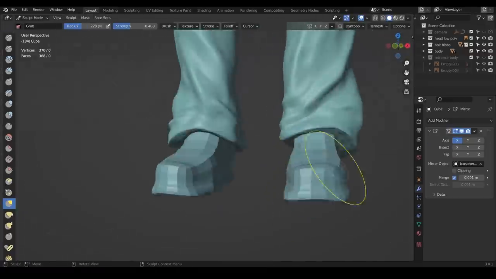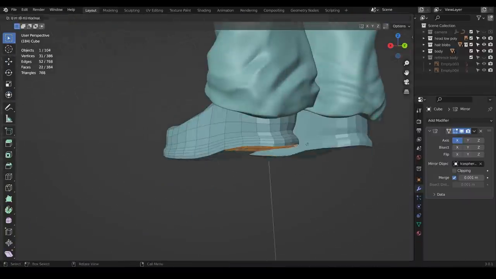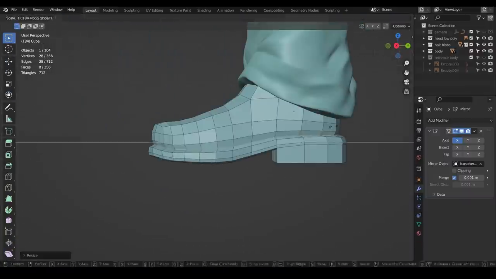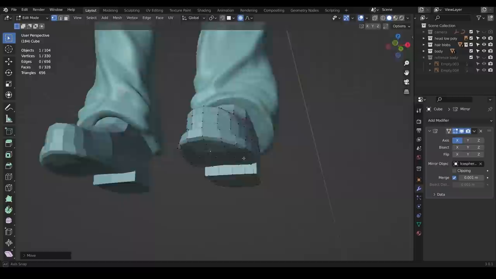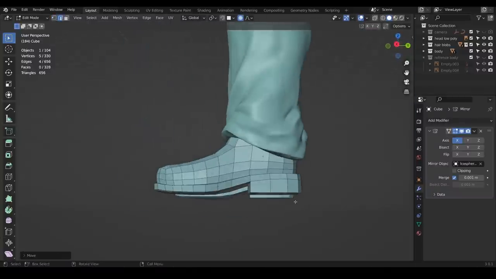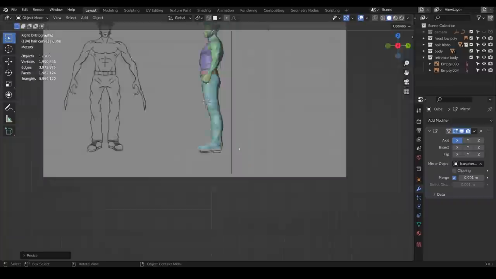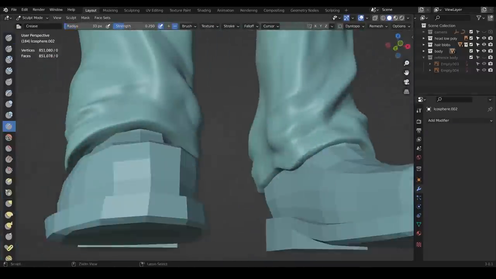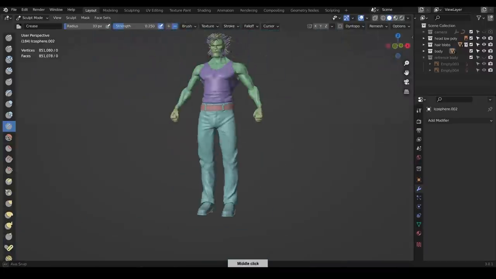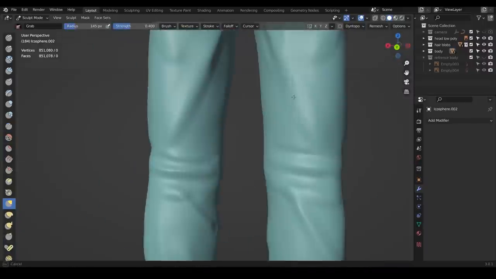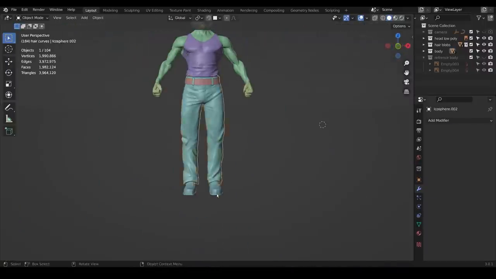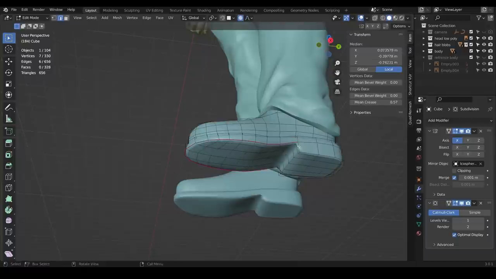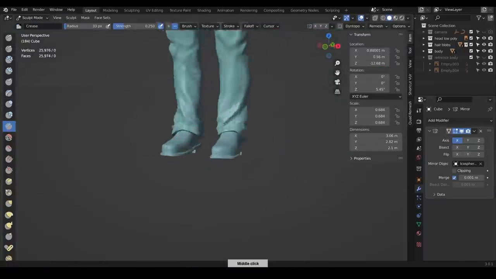Now for the shoes, I could have used a multi-resolution modifier, so you can see me modeling the shoes fairly precisely here. And yes, I could have added a multi-resolution modifier to that and it may have been a little bit better because I would have had access to that low poly model. Having said that, the remesh option does give you a bit more power. If you want to know more about that, the difference between Dyntopo remesh and the multi-resolution modifier, then do check out my sculpting playlist and the video on that specific subject.